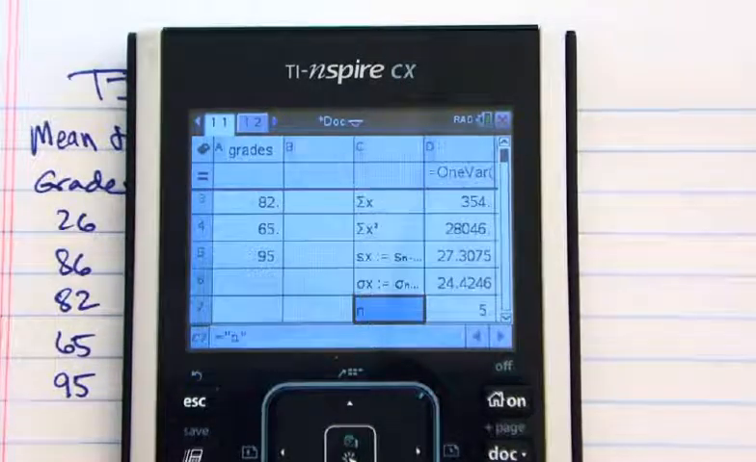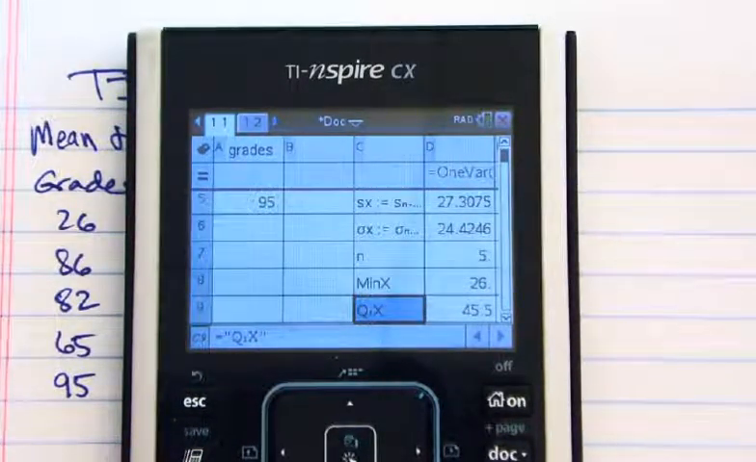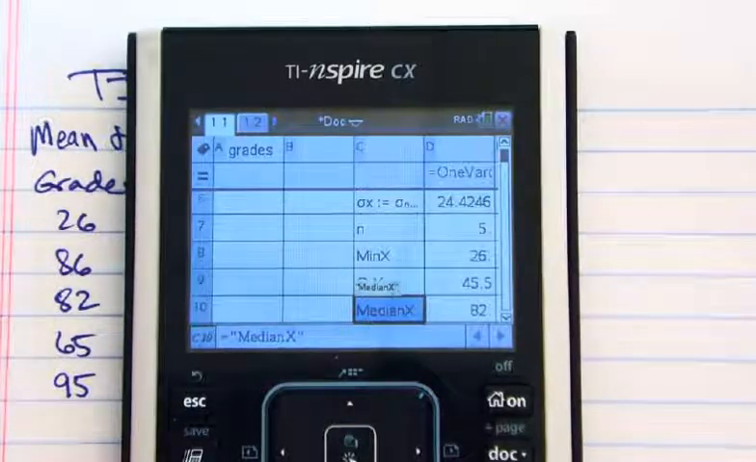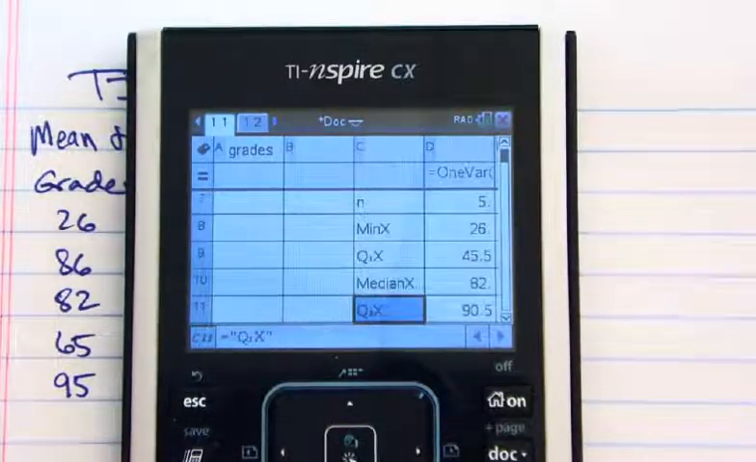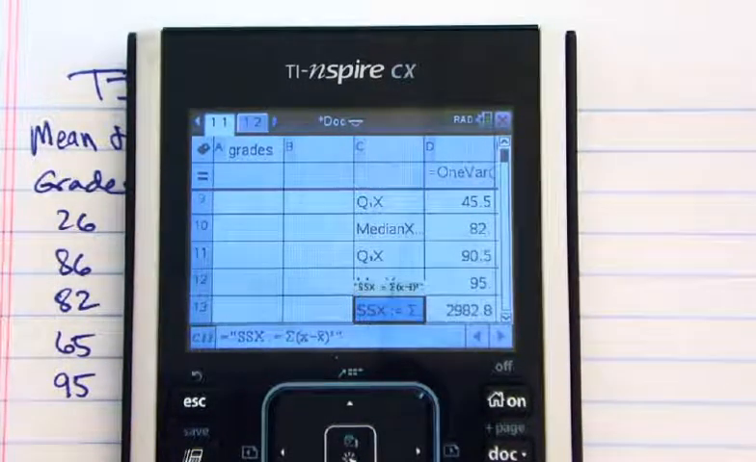All right, so I keep going down. N is 5, which tells me how many values I had, which was 5. The minimum was 26. First quartile was 45.5. Median was 82. Third quartile was 90.5, and the max was 95.